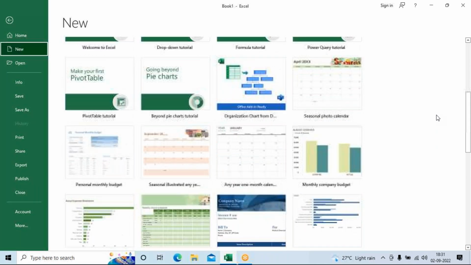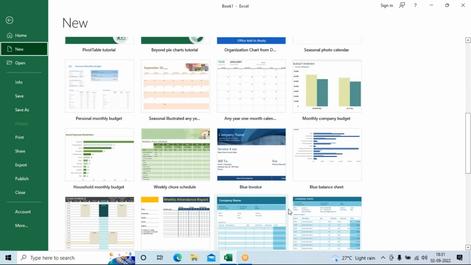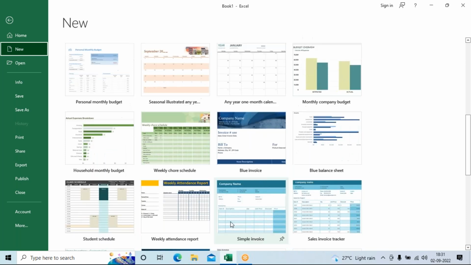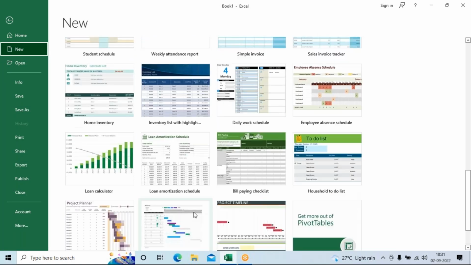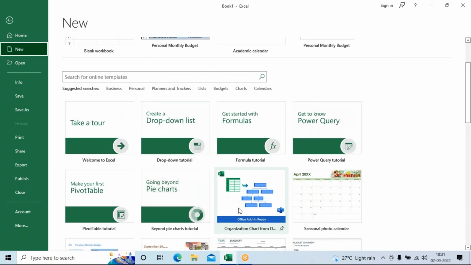Just scroll it now. See, calendars, lists, invoice bills, schedules, attendance, such types of templates are uploaded. Whichever you want, you can download it and edit it later. For example, keywords are also given: business related templates, personal related templates, planners and trackers, lists, budgets, charts, calendars. These are all templates. So for example, I'll select List. Click on List.